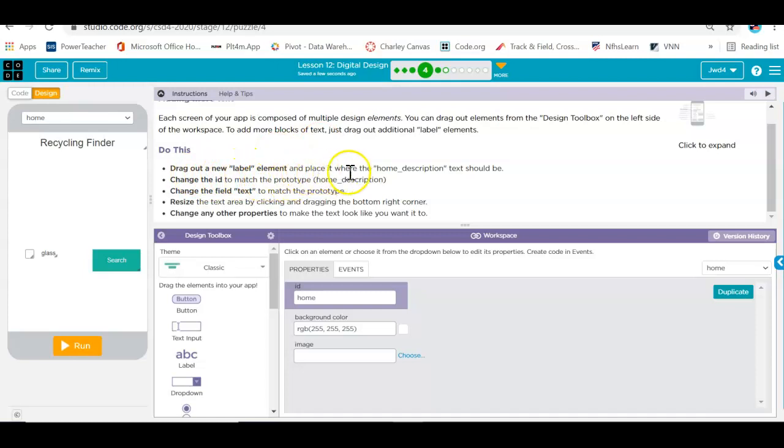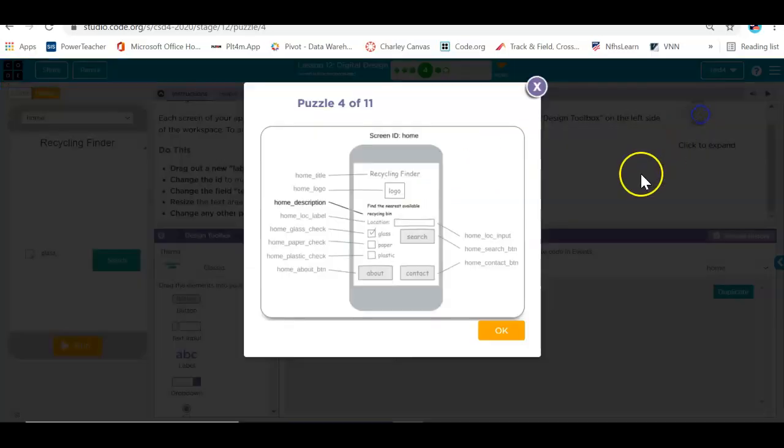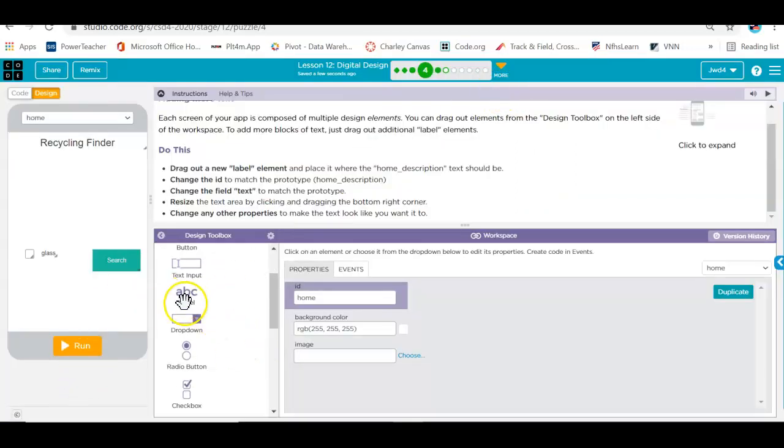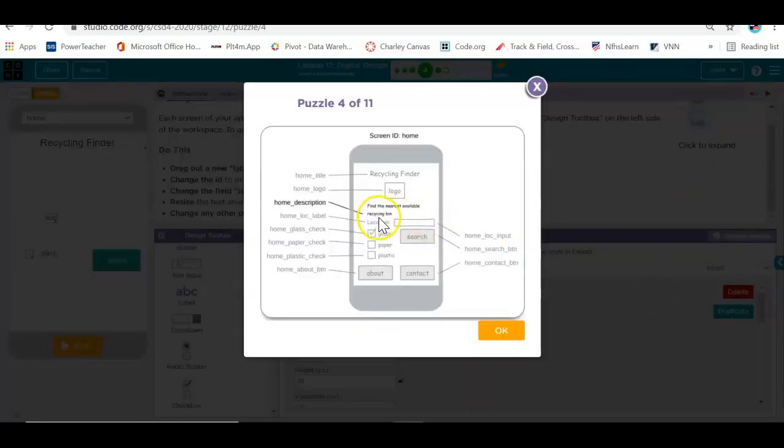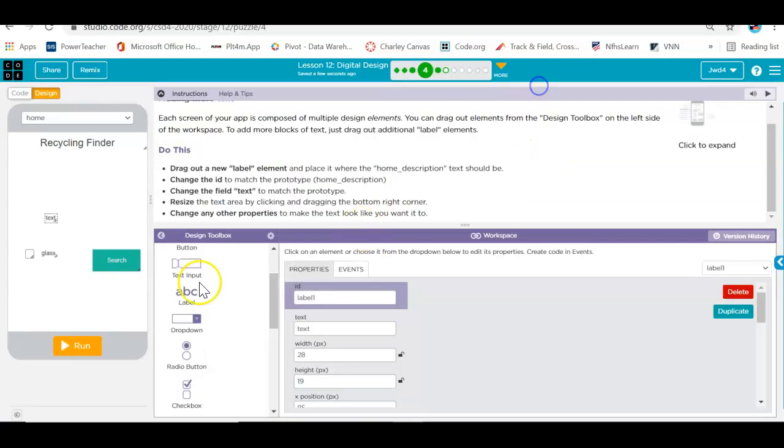It says drag out a new label element, place it where the home description text should be. So we click in here. And look, it says home description. That's this right here: find the nearest available recycling bin. So we got this label. Oop, I didn't get it. I'm going to drag out this label right here. And we're going to type what it says: find the nearest available recycling bin. And that's misspelled there. And we come right here and type it in here.